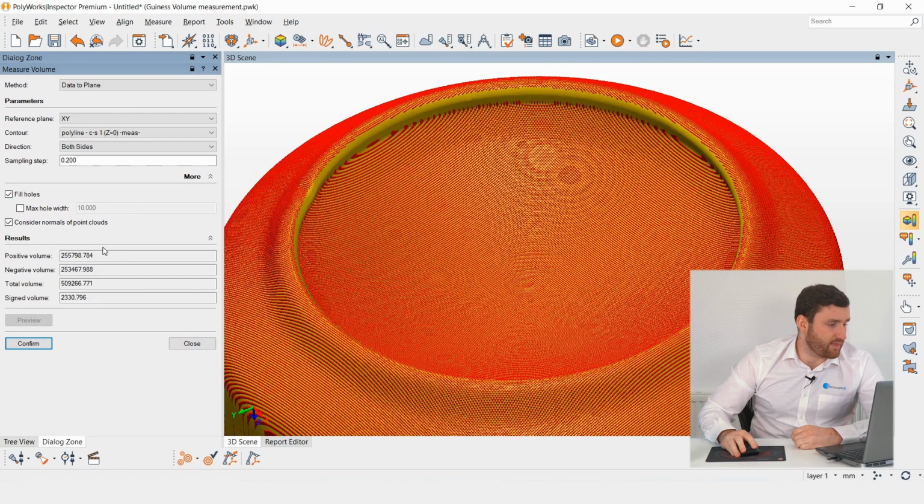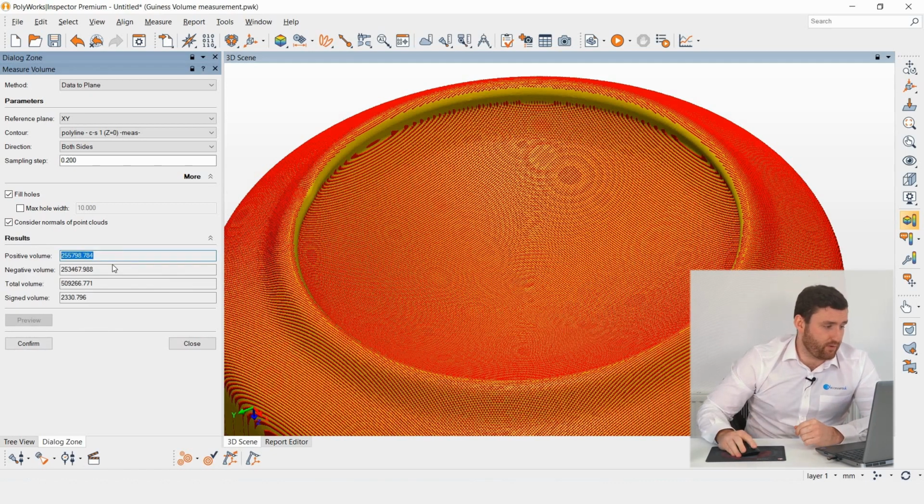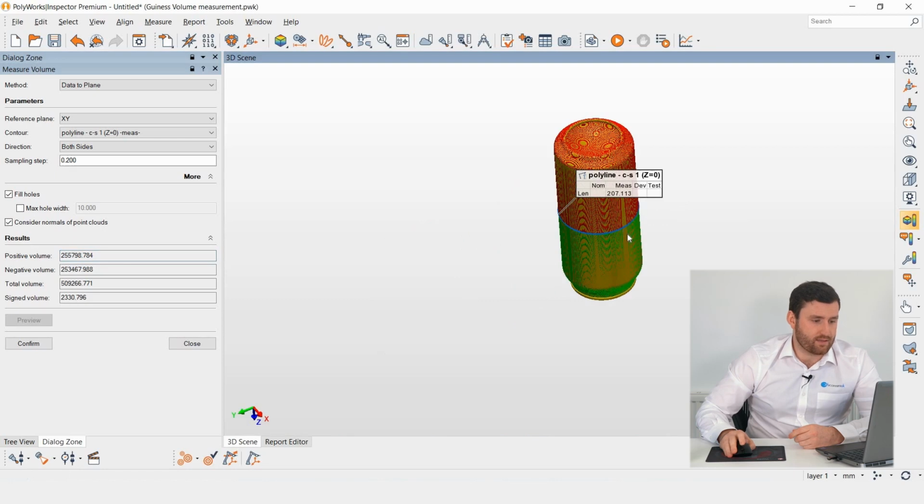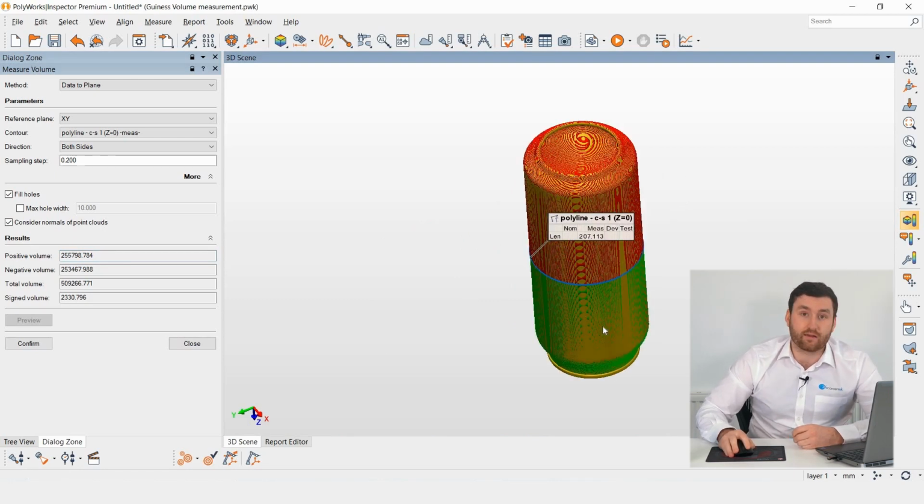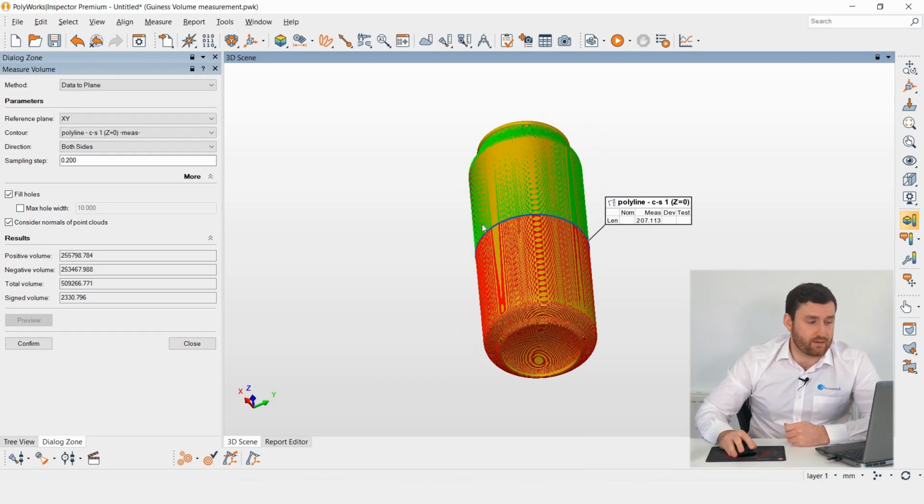Okay, you'll notice that we have our results here under the results section down here, which gives you a positive volume, a negative volume, a total volume, and a signed volume. So quite simply, positive volume is the volume above the plane, so you can see that in green here. Negative volume is, if I maybe turn it back the way upside down, the volume below the plane, total volume obviously being both of them, and the signed volume being the positive minus the negative.